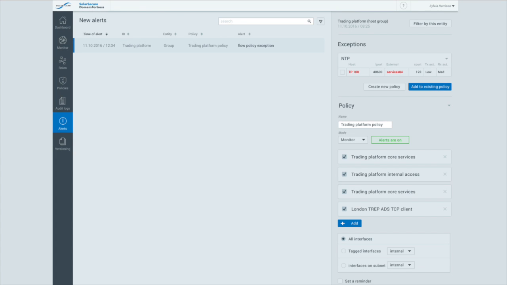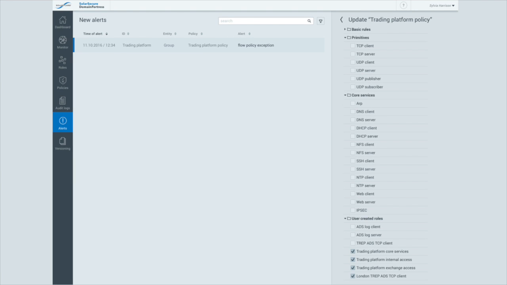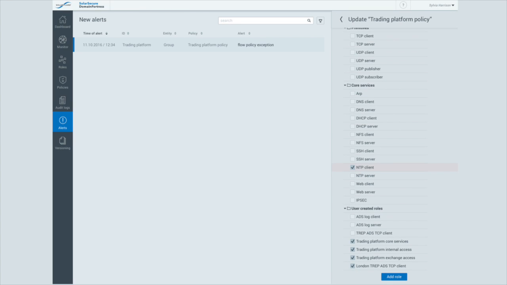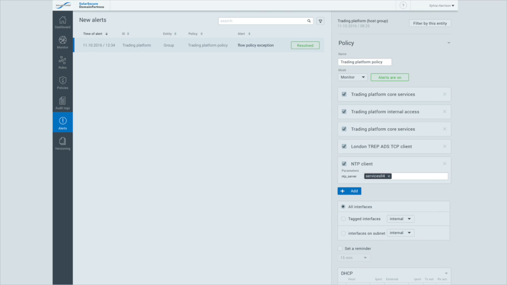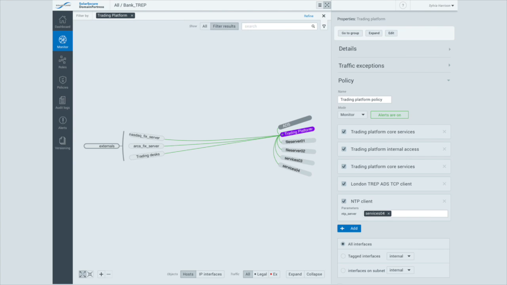We notice now that there is a flow exception for the NTP service. We missed this during the initial setup, so we'll click Add to add that to the existing policy. We can then check NTP under Core Services and add it this way. Then click Add to Role. We need to add a value for the NTP server. Now let's go back to Monitor by clicking on the Monitor tab. Notice everything is green and working out great. We've now completed the setup and can leave SolarSecure to monitor the network and warn us if any issues occur.